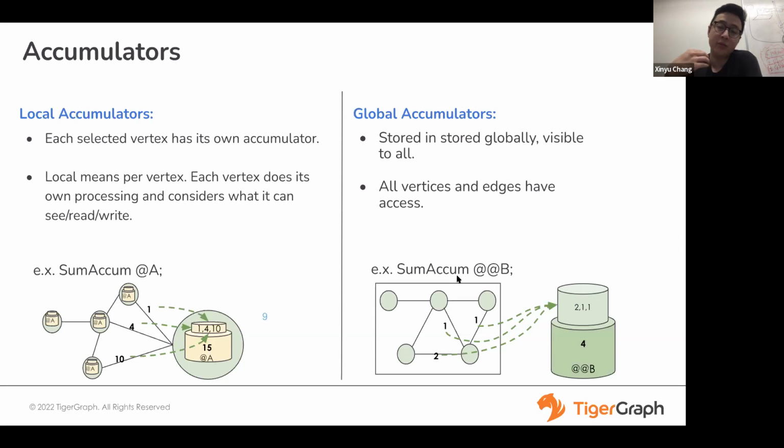Usually we define global accumulators to store information regarding a graph or subgraph, and we store the information about individual vertices in local accumulators.